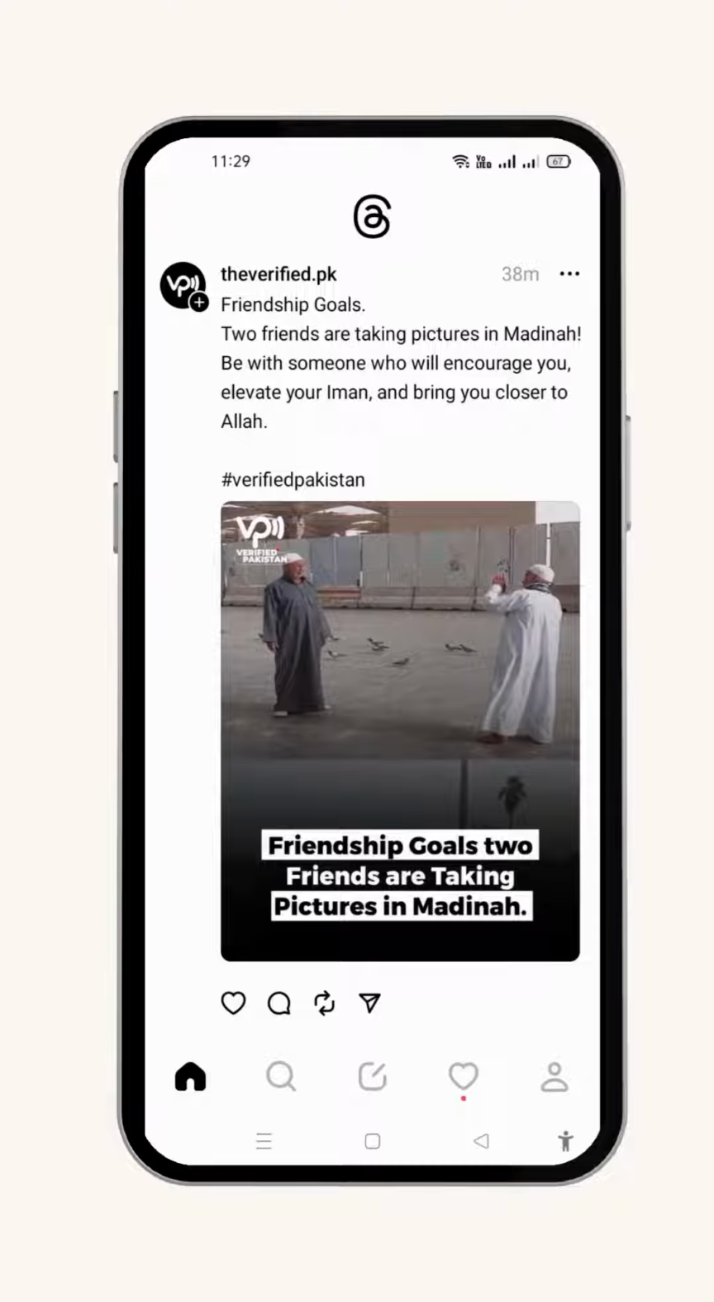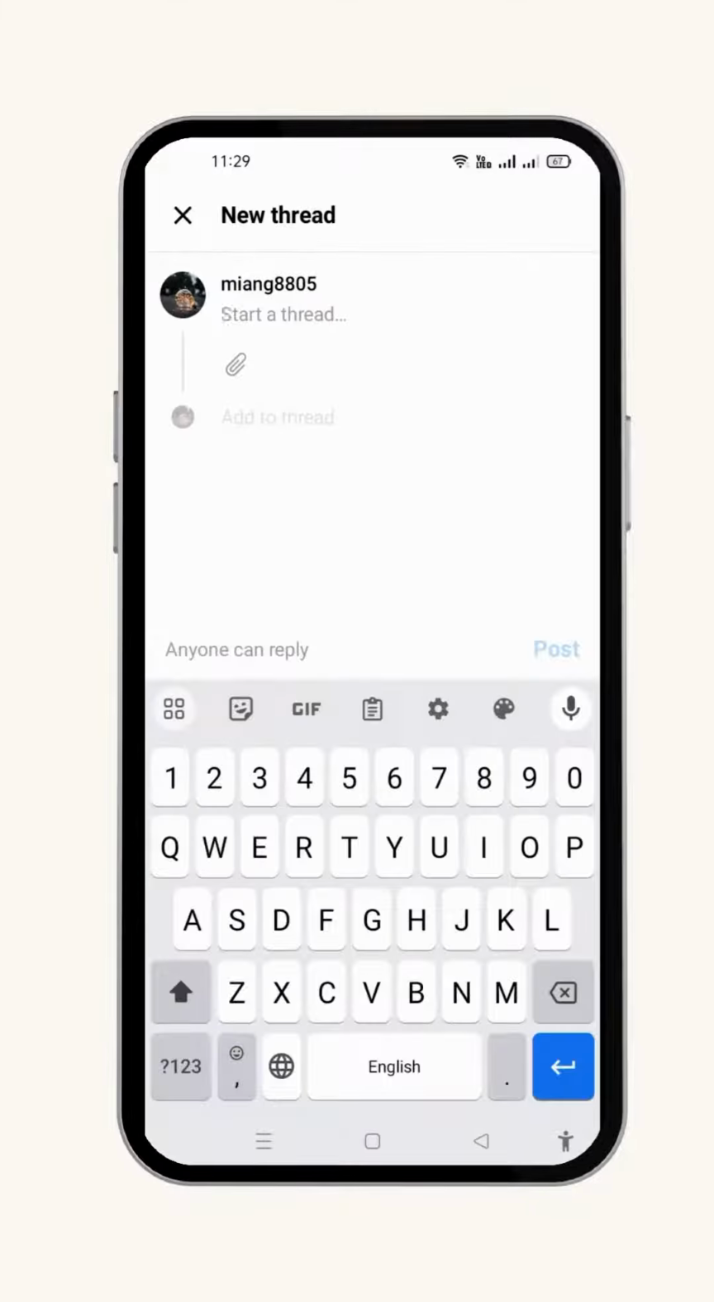At the bottom of the page, you will see different options: Home, Search, Create a Post, then Your Activity, and the last one is a Profile. Simply press the Create a Post option in the center of the main page. You can write anything here with the right option.